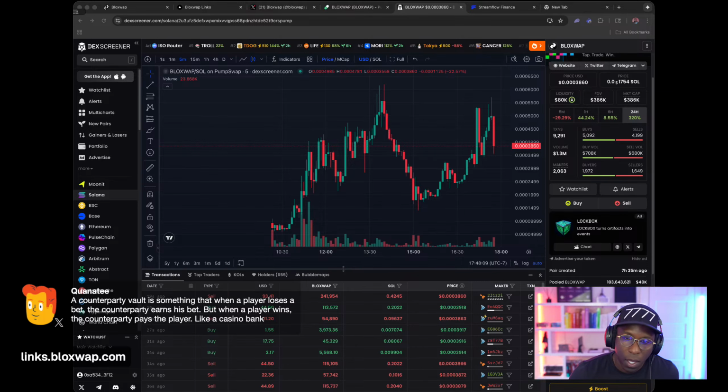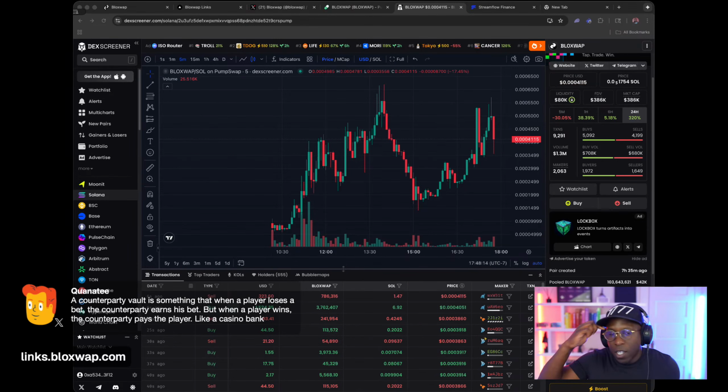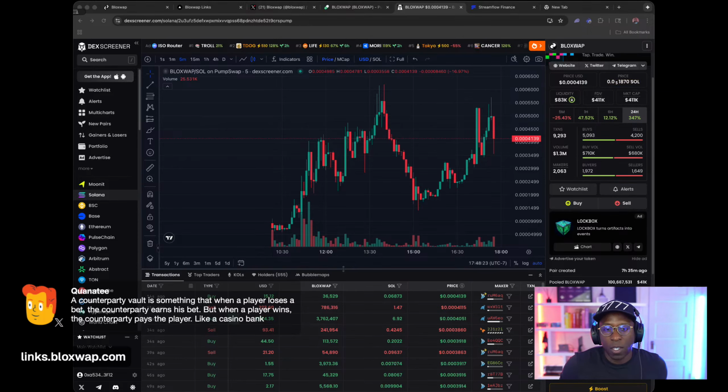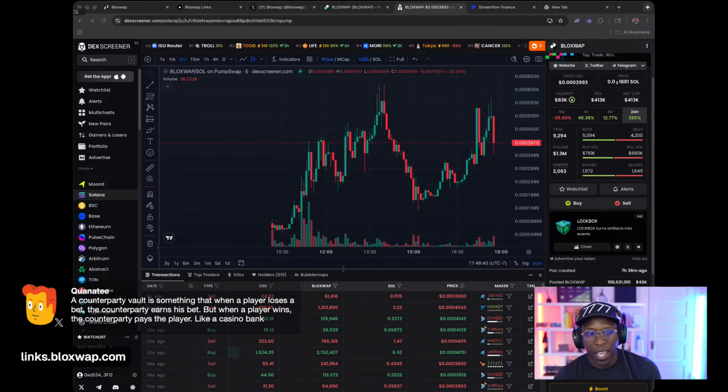Counterparty vault is something where when a player loses a bet, the counterparty earns the bet. Oh. So actually, one of the things I was trying to do 2 weeks ago was actually get this thing running 100% on top of Drift, right? Because Drift already pretty much has a maker-taker structure with perpetuals. So what you could theoretically do is open up a perpetual, have somebody take the other side of that bet, which would basically be like this counterparty, and then close the perpetual once the time expires, right? But when I was testing it out, it was a little bit too slow.